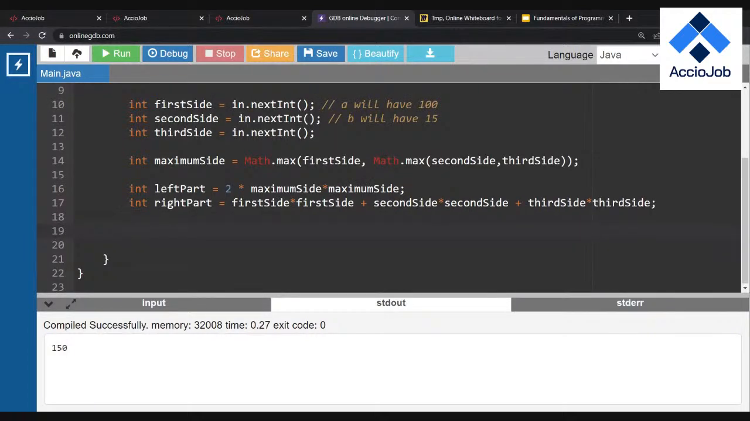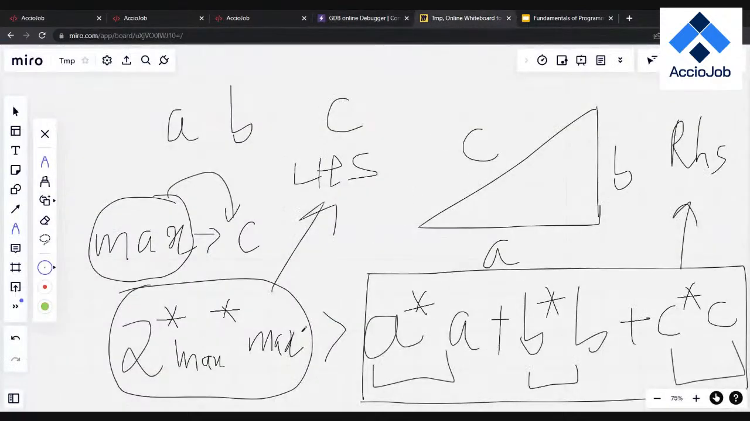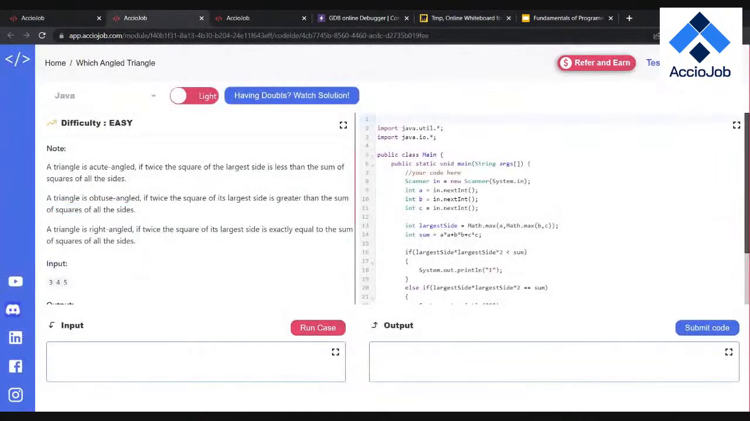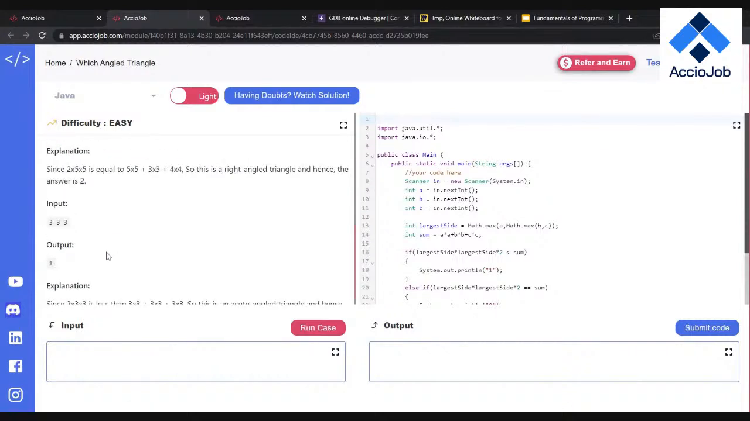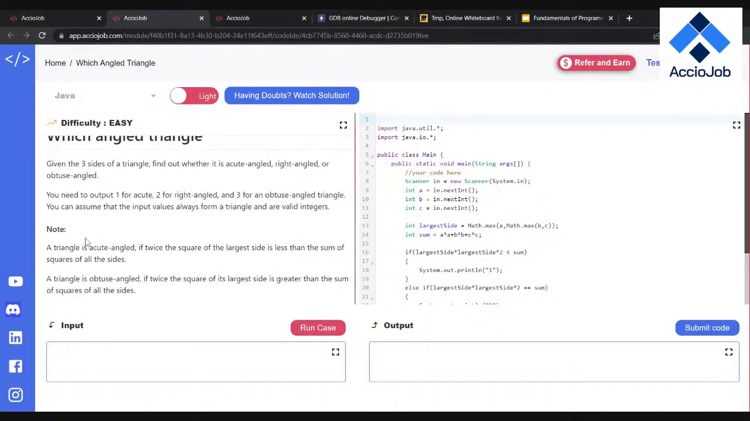So what we are doing is we are finding out the left part and the right part. Then we will have a condition: if LHS is less than RHS, then we need to print. We will print 1 for an acute angle triangle, 2 for a right angle triangle, and 3 for an obtuse angle triangle.